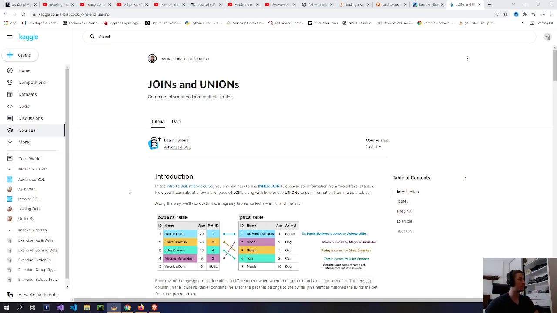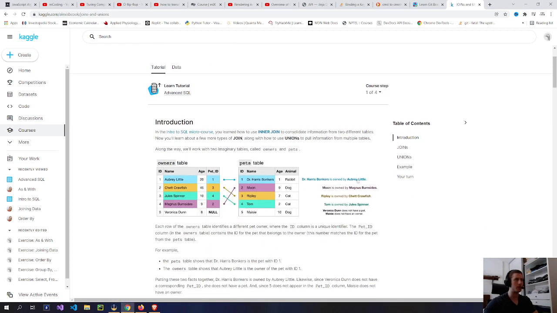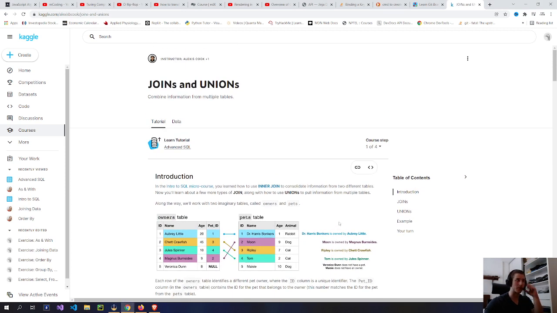Alright, let's start the Advanced SQL in Kaggle. I might have to break this down into two parts, depending on how exhausted I get. But hopefully I can do it in just one. It says 4 hours there, so I'm not sure.